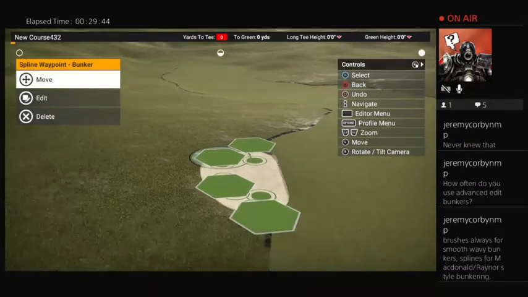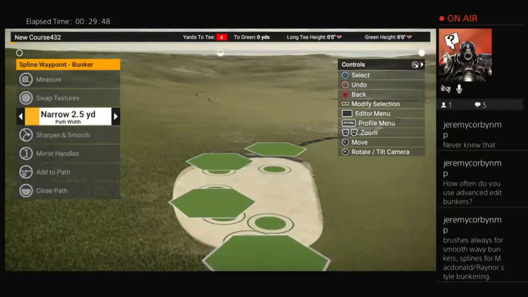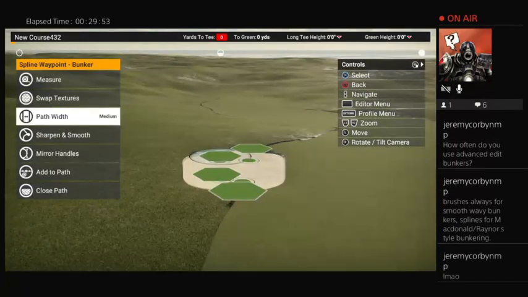Because, and I'm sure everybody knows this by now, splined bunkers do not create little outlines of rough if you put them in a fairway.